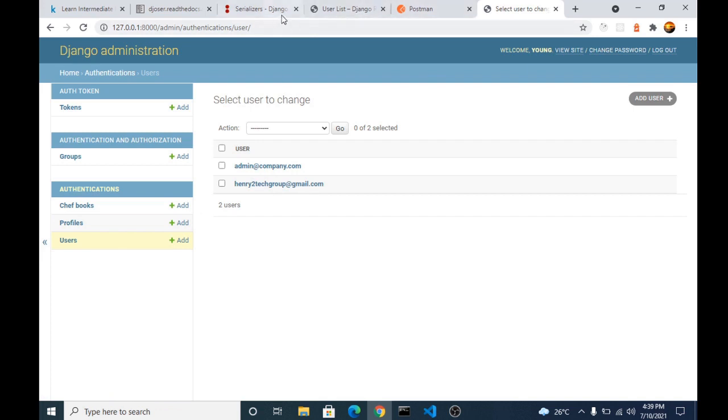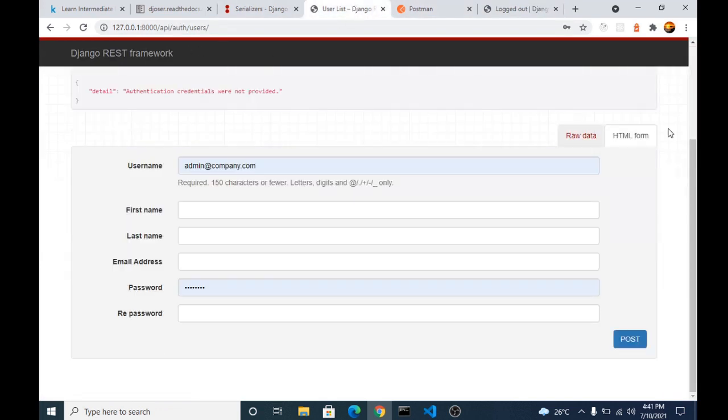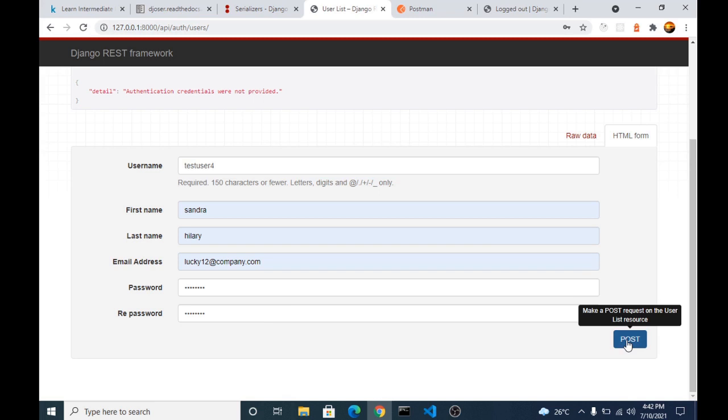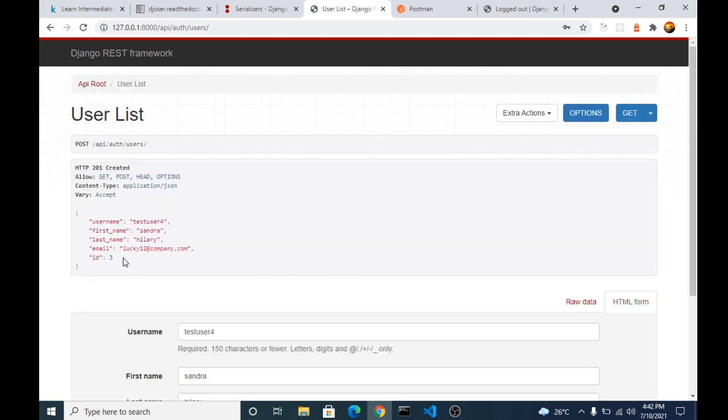So let's try and create one more user. We can decide to use this Django REST framework interface. We can use Postman. So let me use this. In this case, we want to provide a username. We can call it test. Save. The user was generated.